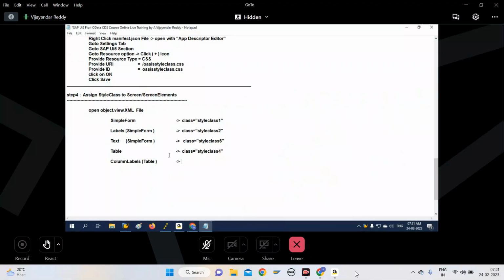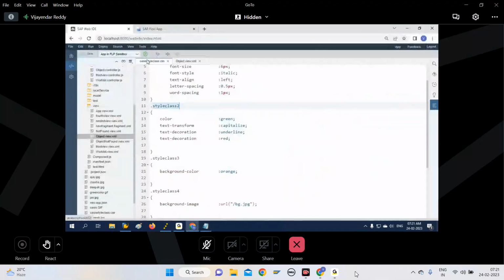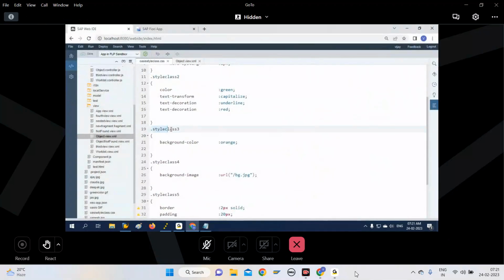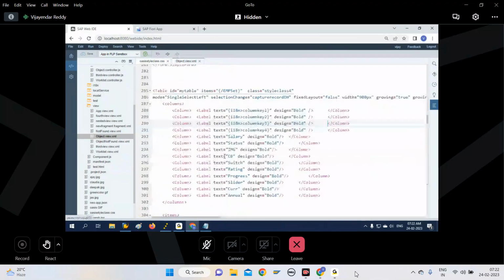So here, if you want, you can try this. If it's not working, it's okay. Otherwise, try with a different style class. Then here you can see there is a microchart. For example, on microchart, I want to use style class 3. Style class 3 contains background color orange. I want to use it for microchart, so let me use style class 3 for microchart here.